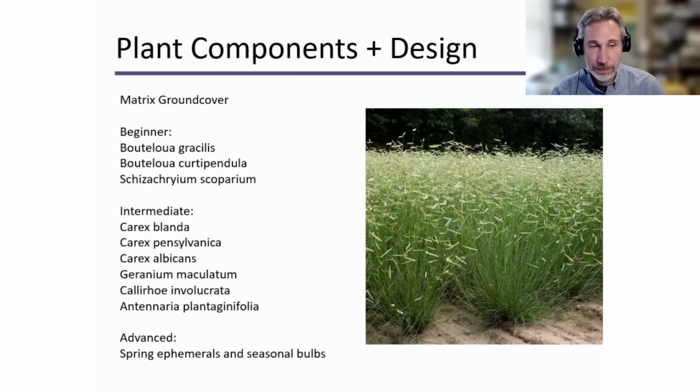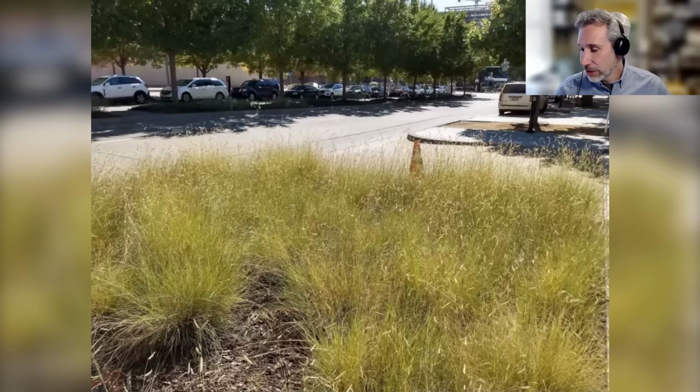So there's a lot you can do to really jazz it up once you start to feel confident with matrix design. Here's a hell strip, a very wide hell strip, that space between the sidewalk and the street that gets hot and nasty. It's probably never watered. If you live in the northern regions, it's going to get lots of snow and sand and salt on it in the winter. But right now, it just has Bouteloua gracilis in there, blue grama.